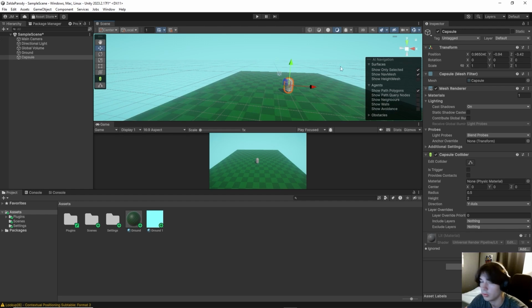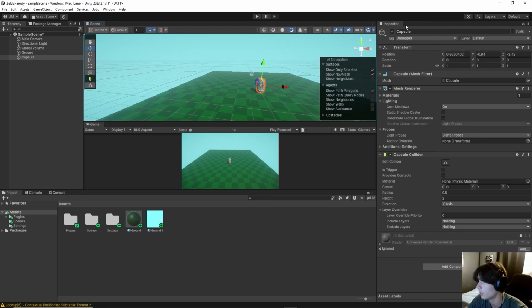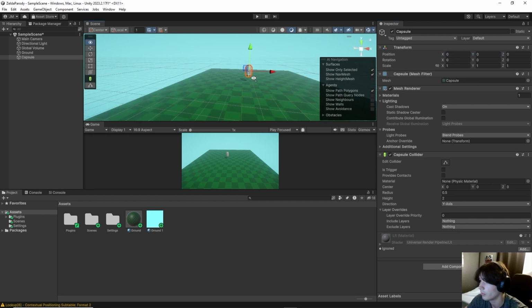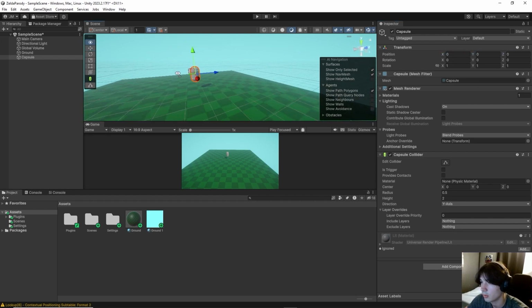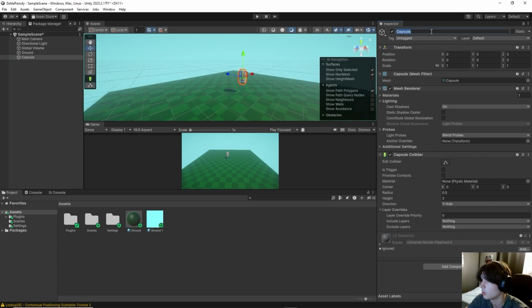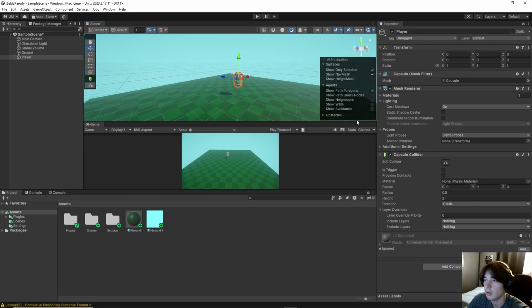What I like to do, so it's very precise, is I go up to this transform on the right in your inspector, and I just set it to 0 on every axis. Now we know that he's in the center of the scene. Perfect. I also want to rename this to player, and then we're going to create our first script.